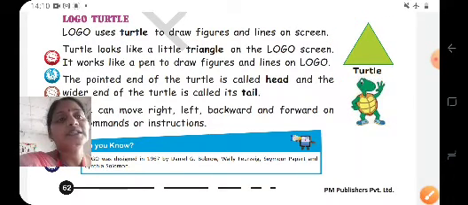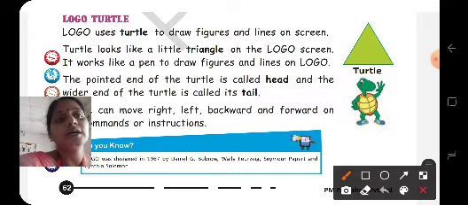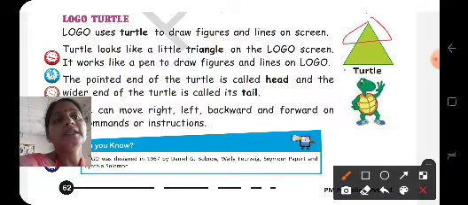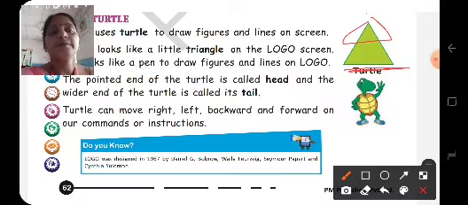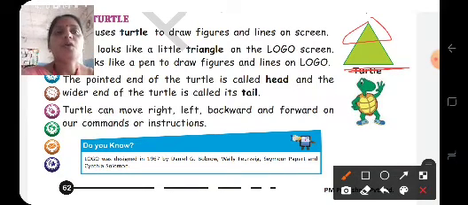And children, if you look at this picture, I had told in the previous video also, the upper conical pointed part is called head. ऊपर वाले pointed part को हम head कहते हैं, नीचे वाले broad part को हम tail कहते हैं. So the pointed end of the turtle is called head, and the wider end of the turtle is called its tail. ठीक है, तो हम pointed part को head कहते हैं और हम broader part को tail कहते हैं. Then the turtle can move right, left, forward and backward on our commands or instructions. So as we give the command, it can move in all 4 directions: forward, backward, right and left.